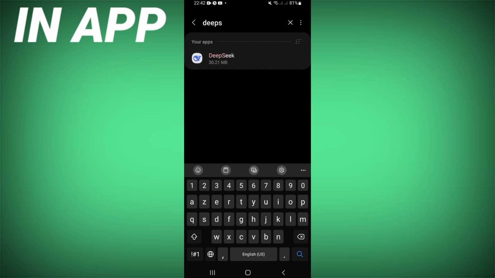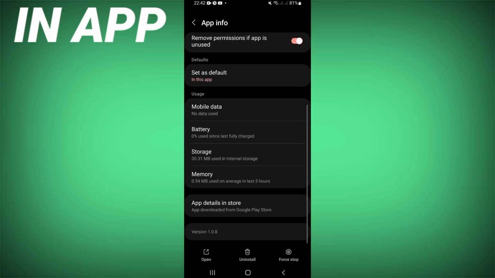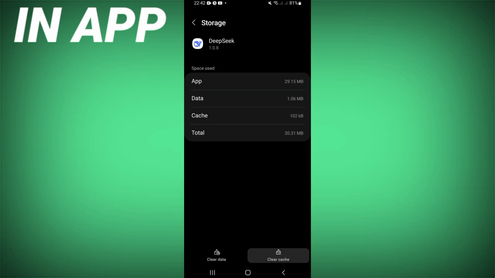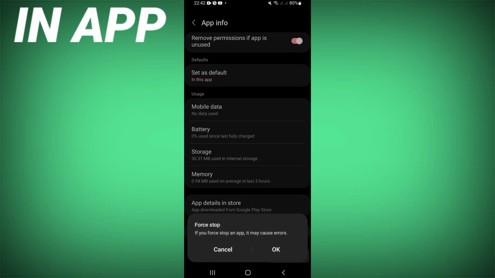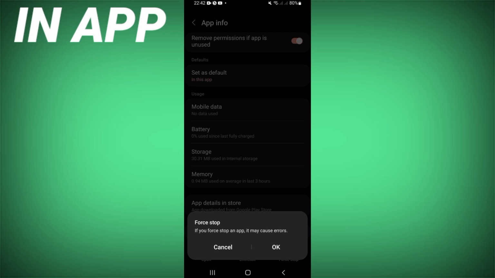So here you're gonna see this list of options. Scroll it down, click on storage, click clear cache and back. Click right now at force stop here, click OK.